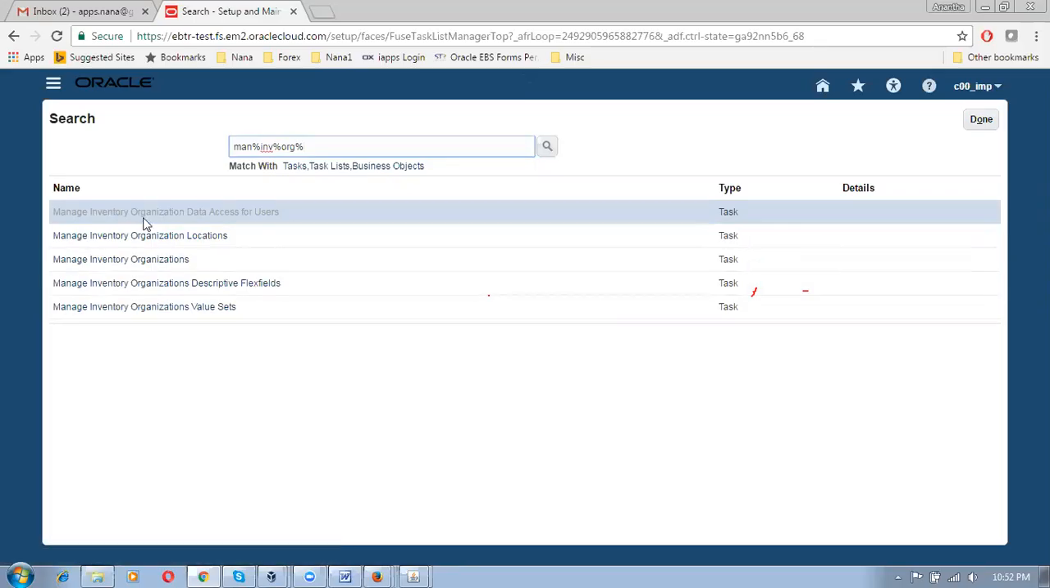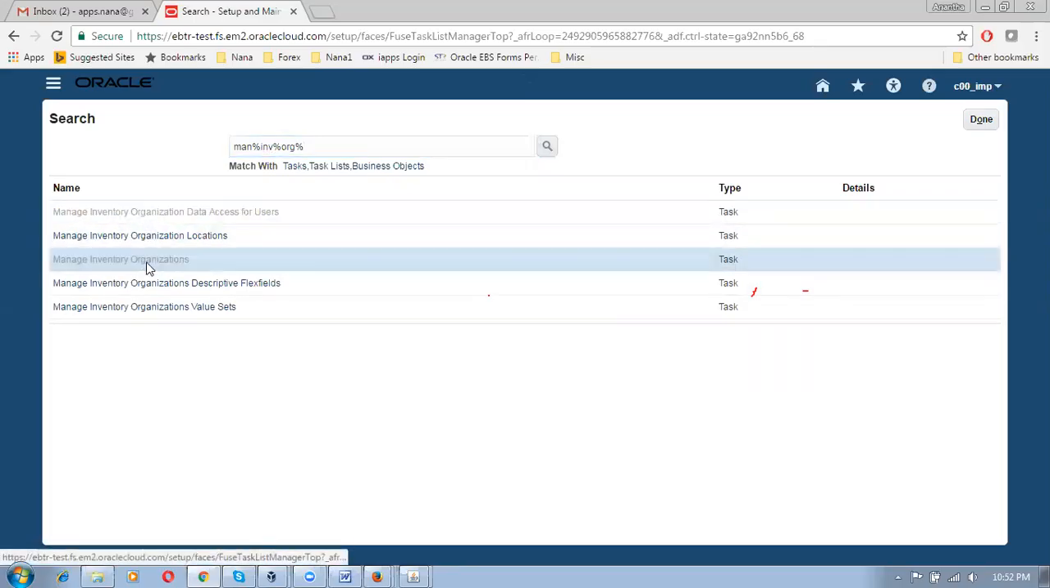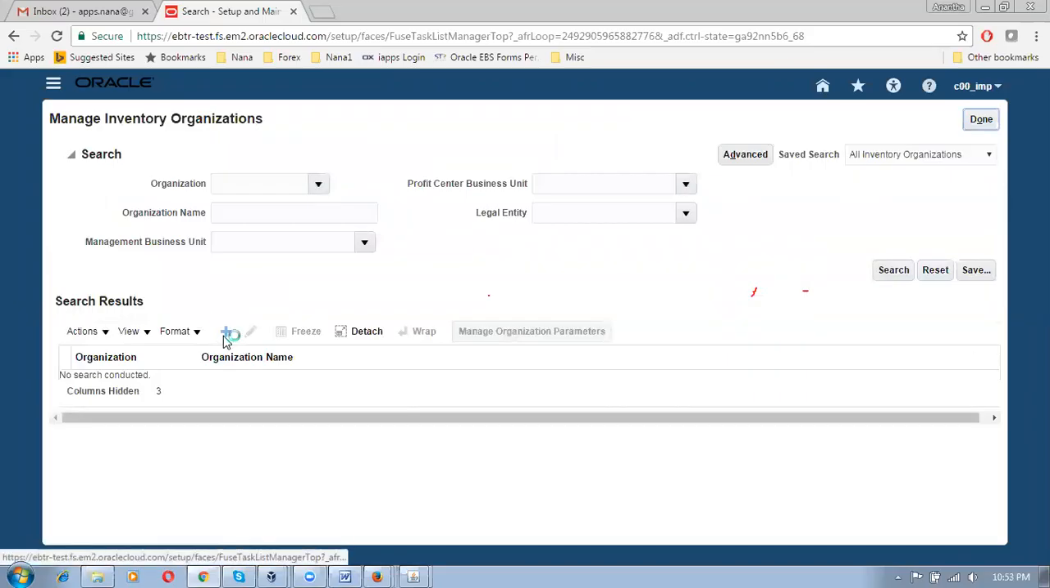So click on manage inventory org, go there. I'm not going to go there. And then here I will now create an inventory org. Click on plus now. So let us go and then create the first inventory org.